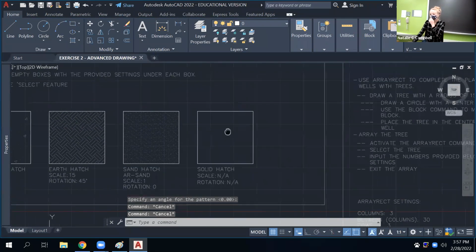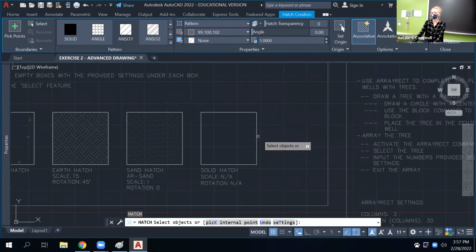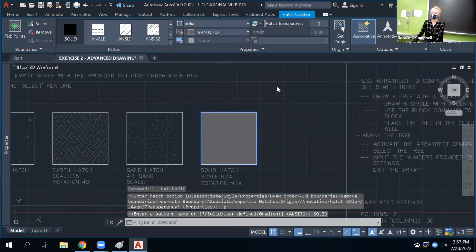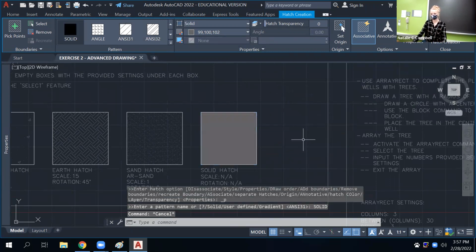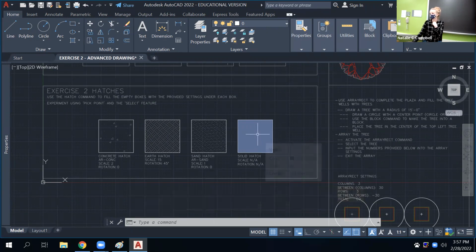My next one is solid. Attach. Select. I'm going to choose solid. And there are no angle or rotation for that one, obviously, because it's a solid fill. I push escape. So all 4 of those are done. So I'll give a few minutes for everyone to make sure they got those knocked out, and if they have any questions.